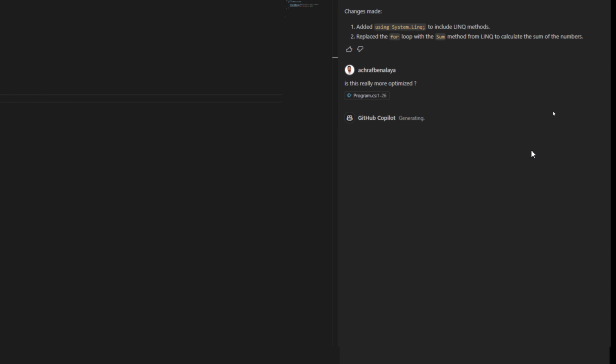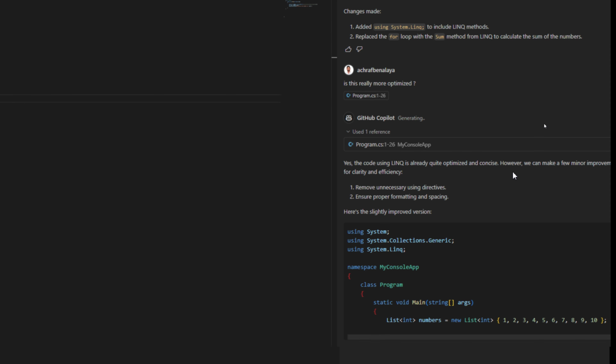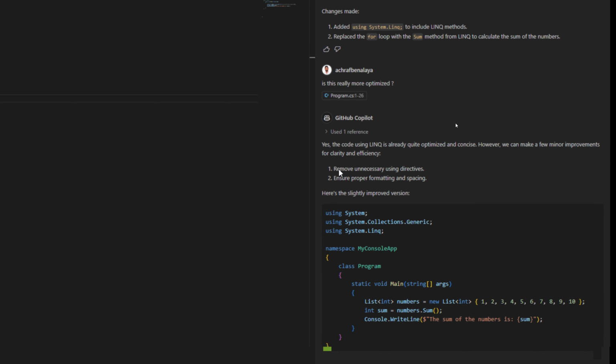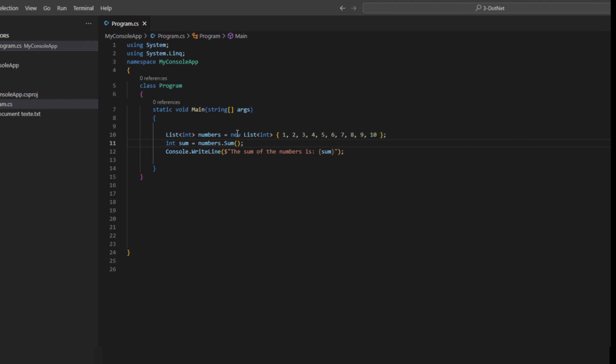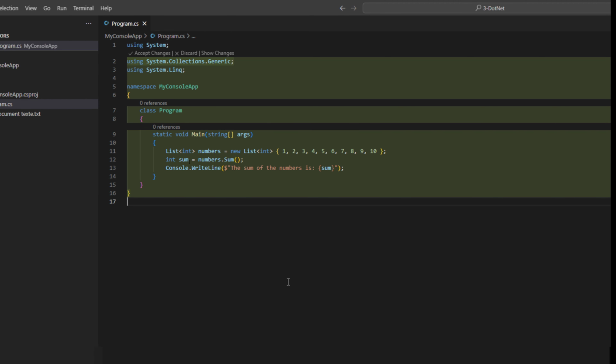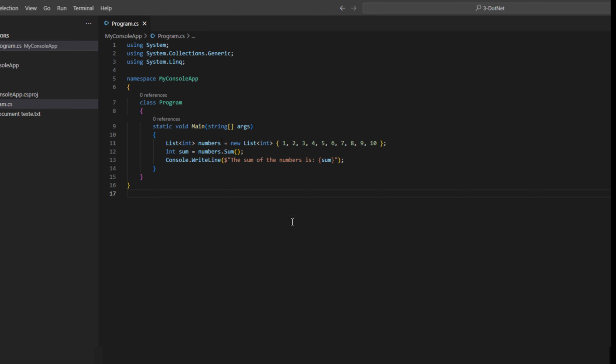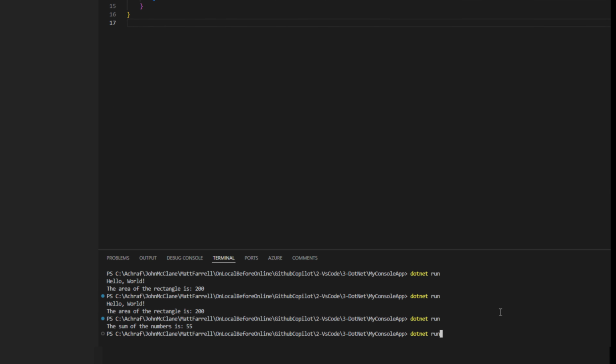So here we will analyze this method. And here is the answer: yes, the code using LINQ is already quite optimized and concise. However, you can make a few minor improvements like removing the unnecessary using directives and ensuring proper formatting. So as you can see, there is always room to optimize and clean the code more.